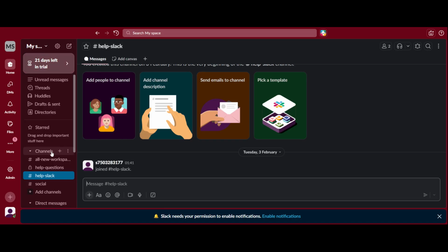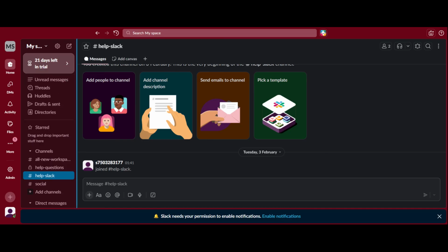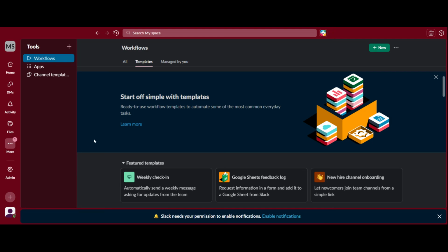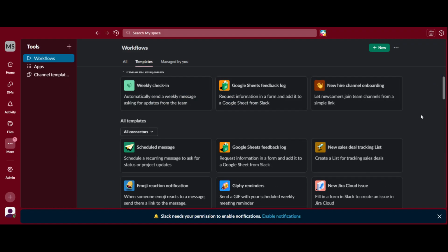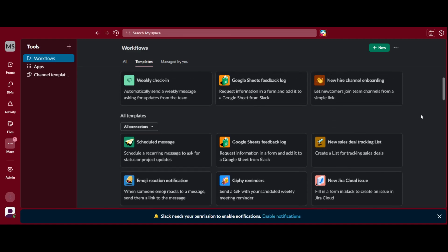Next, click on the channel name or the small arrow next to it to open the channel menu. From this menu, select the More option and then click on Tools. This section contains additional features that aren't always used daily, but they're extremely powerful once you know where to find them. Inside the Tools menu, click on Channel Templates. This will open Slack's built-in template library.